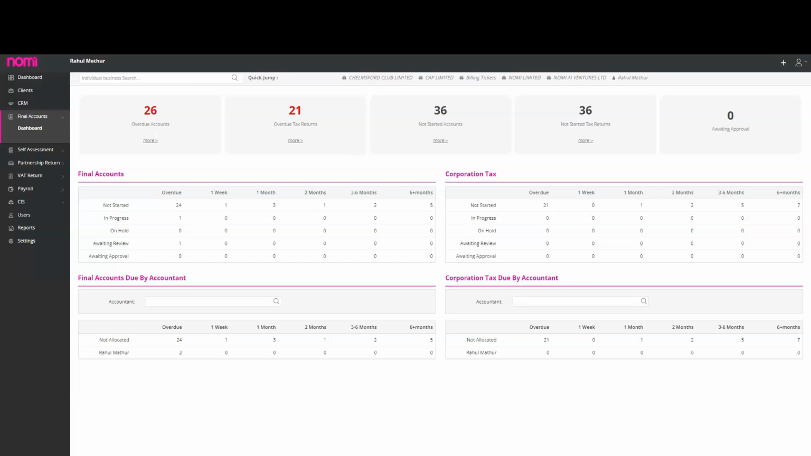We also have a workflow through which you can update the status of your work, such as in progress, on hold, awaiting approval, etc., and when it is getting due. That is 1 week, 1 month, 3 to 6 months. And if you click on the count, it will take you to that screen and the names of the companies will be listed there. You can check this for both, that is accounts and the CT600.